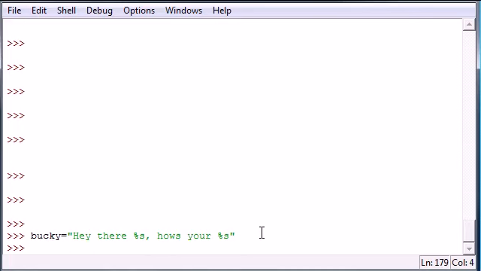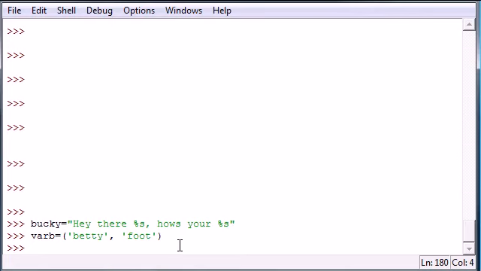Next, we need two variables. So just name it var b or something like that. And now we have to enter two variables. The first one we'll write is something like Betty. And the second one we'll write is, let me format that right, and how is your foot? So now we have a string with two variables missing from it and another list, excuse me, that has two variables. So how do we add these two together?